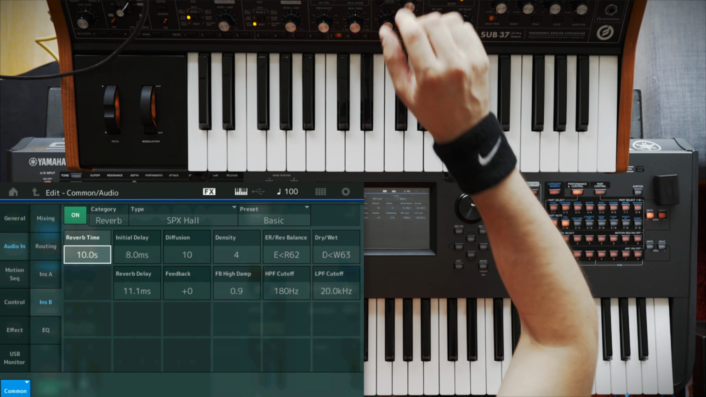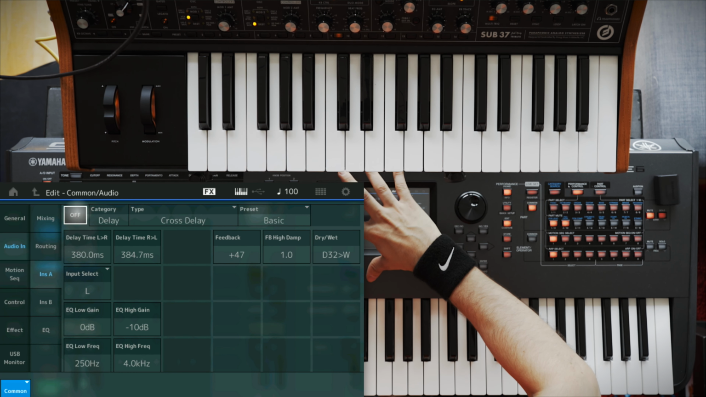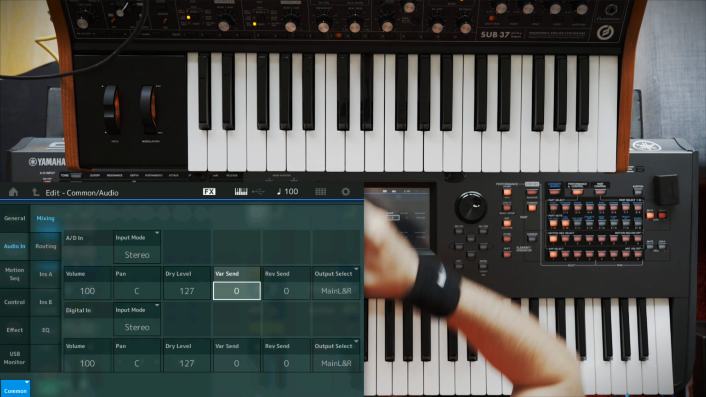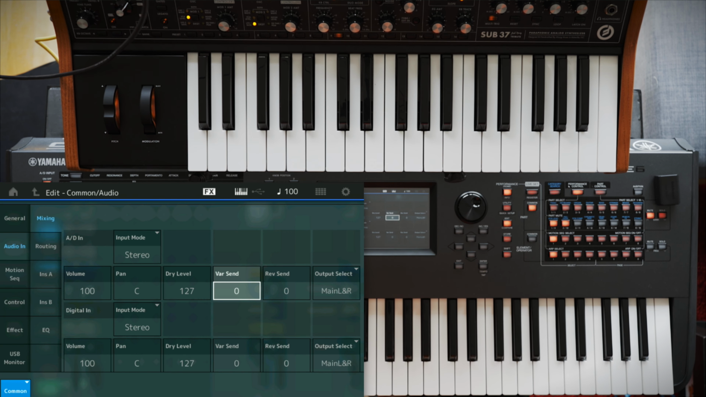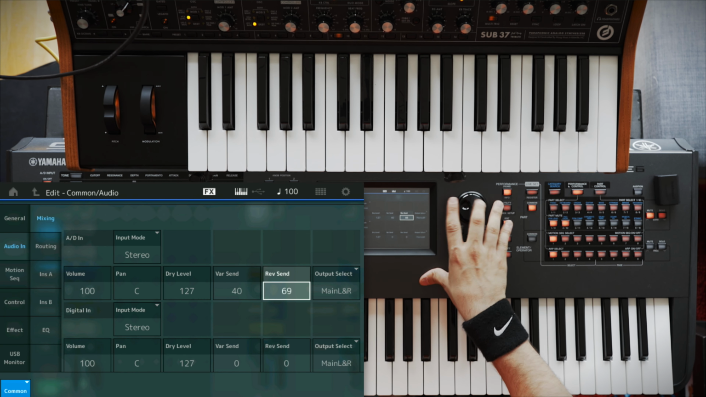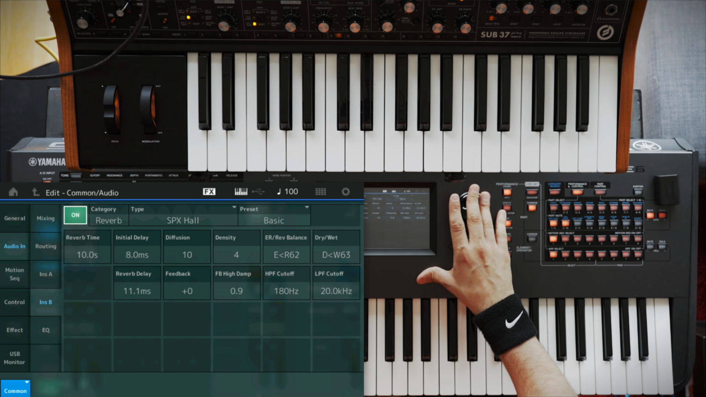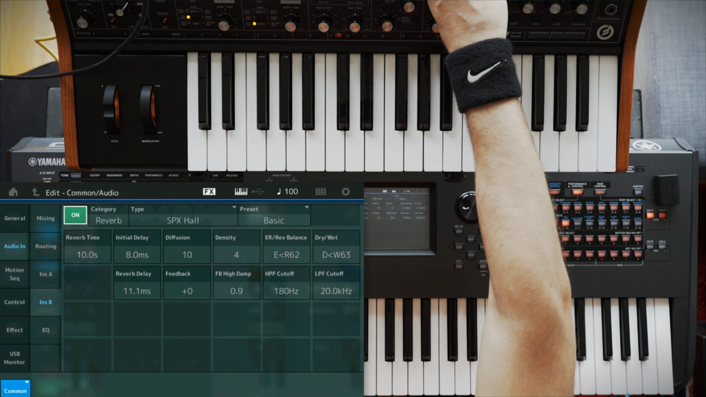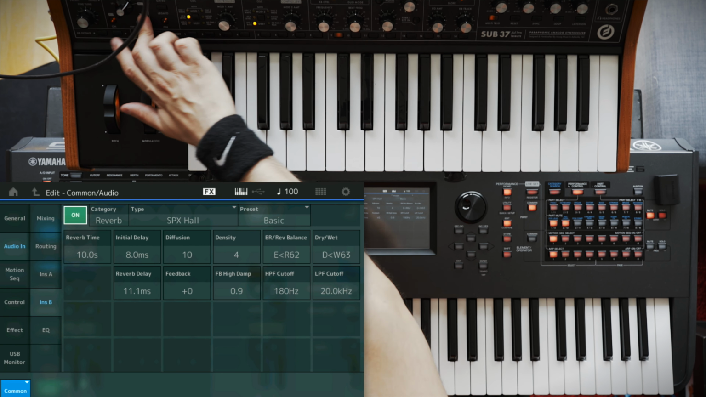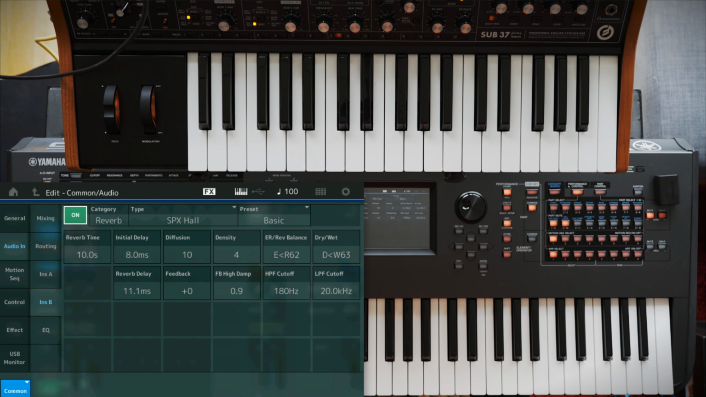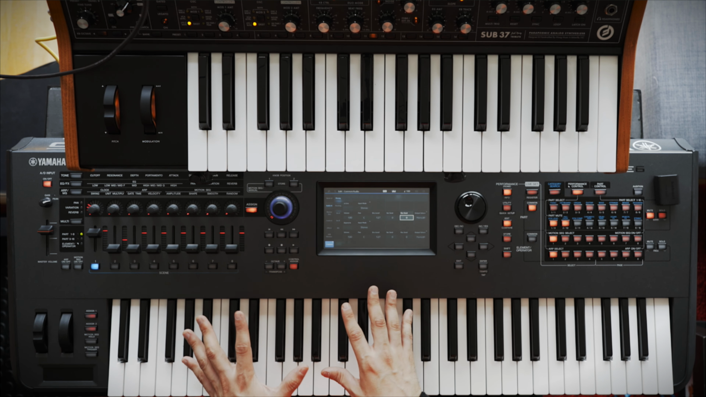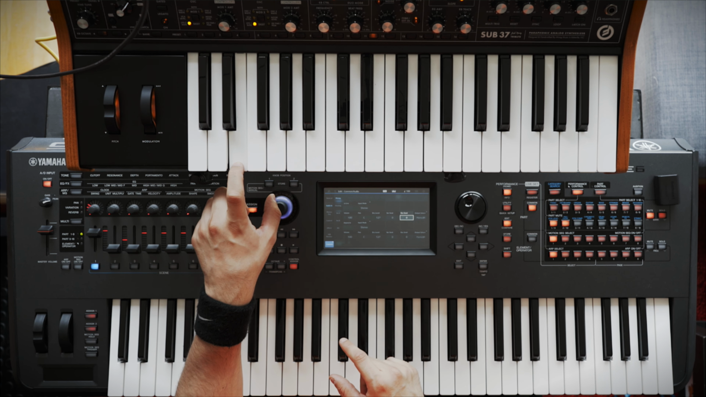So basically we started with something like this. And we came up with something like this. Pretty cool, right? Now I'm going to use the same settings for creating a very, very dark kind of cinematic sound. I have this patch right here.